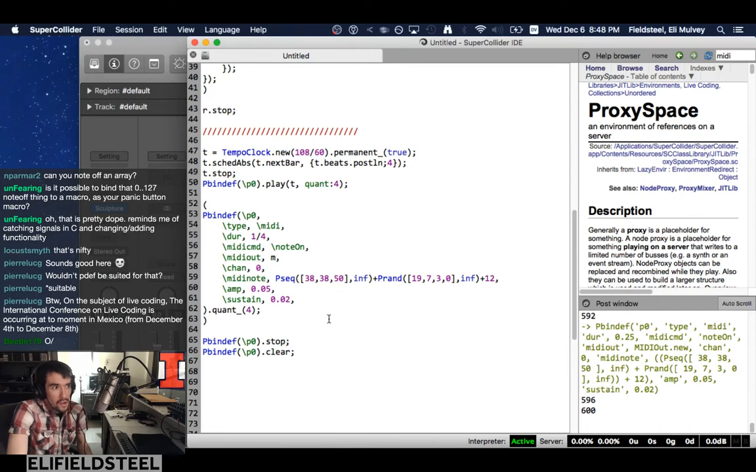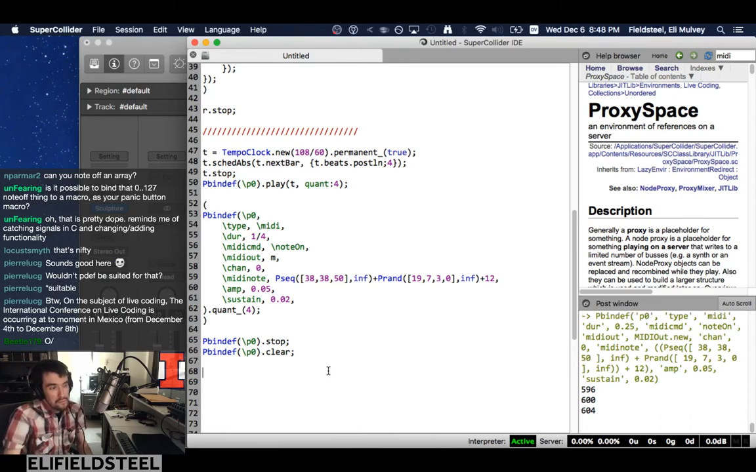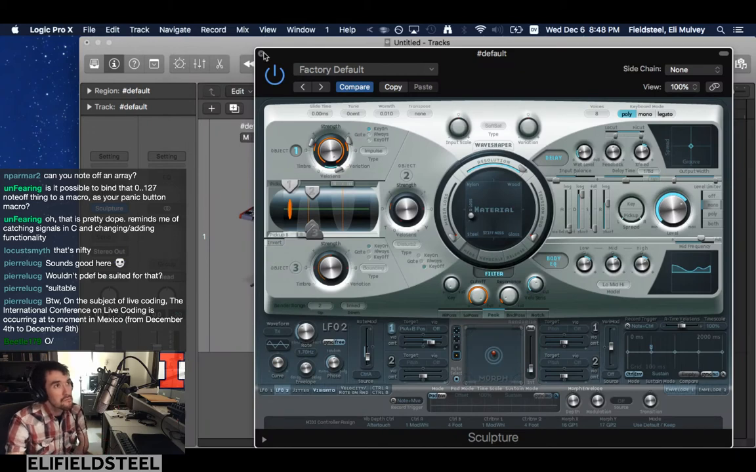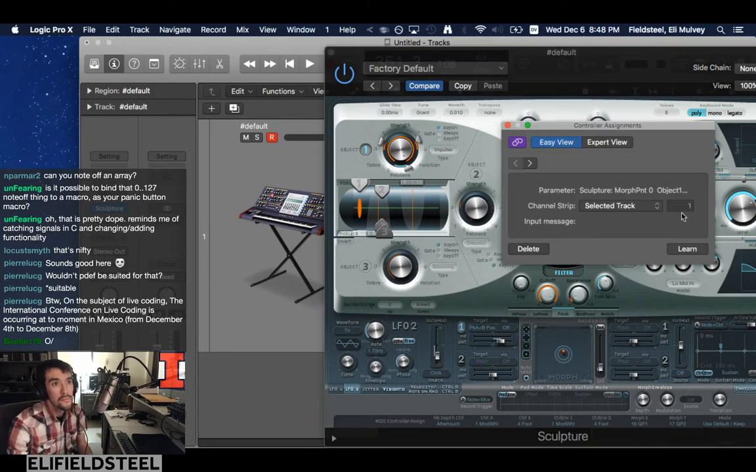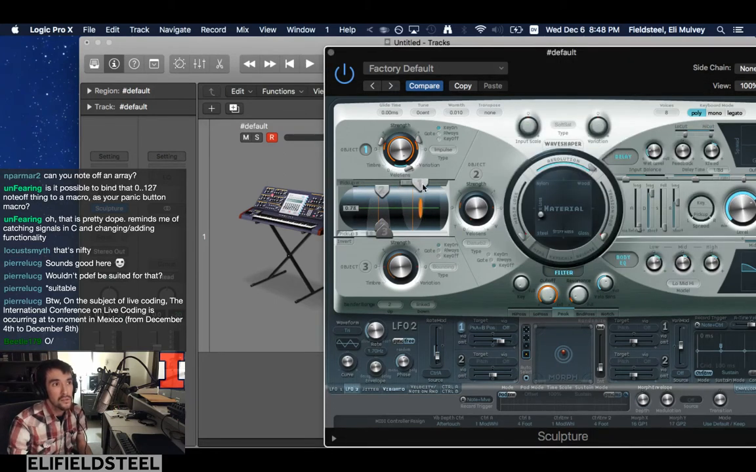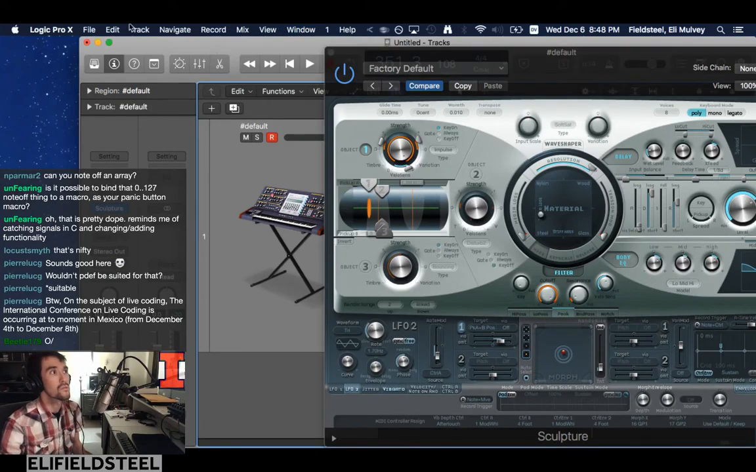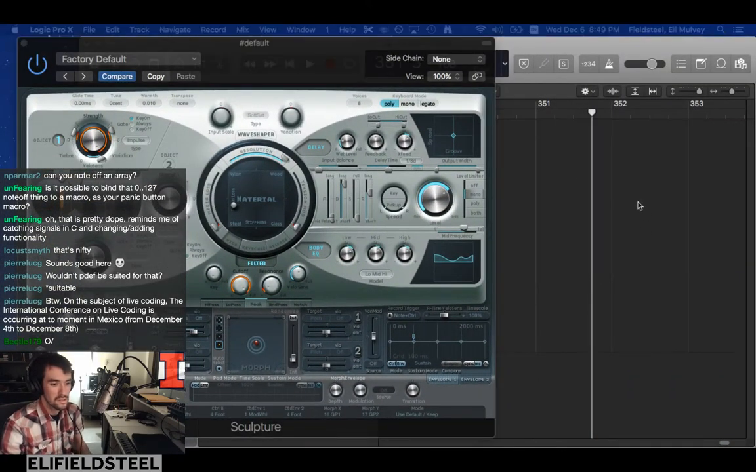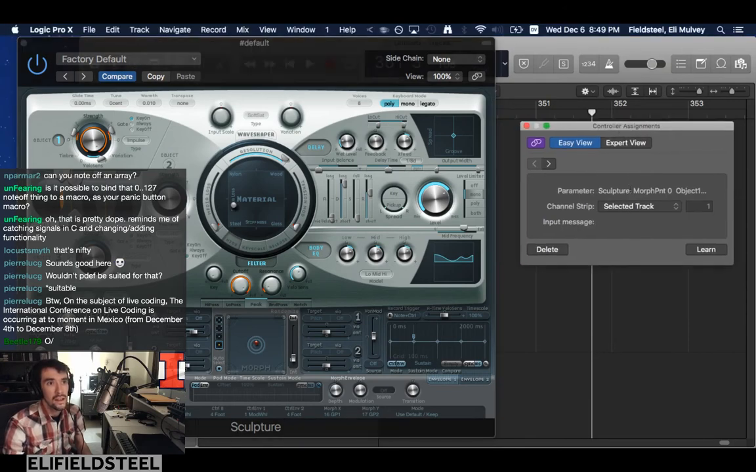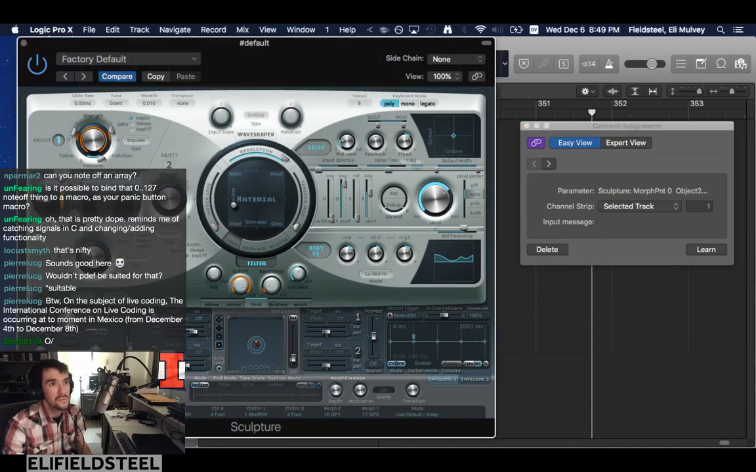We want to use the MIDI learn feature in your DAW, wherever it is. So I think in Logic we just do Command L, and here's the object we care about. All right, this one here. So where's my MIDI learn? There it is. So it's this guy here, and it's morph pointer 0. I think that's what it is. If we touch something else, yeah, object 1, morph pointer. And now it's waiting for a message.